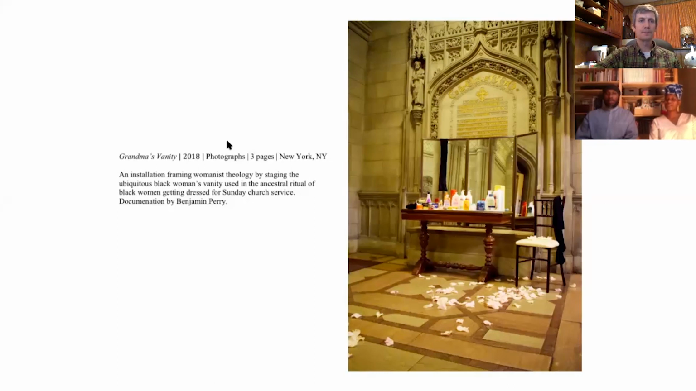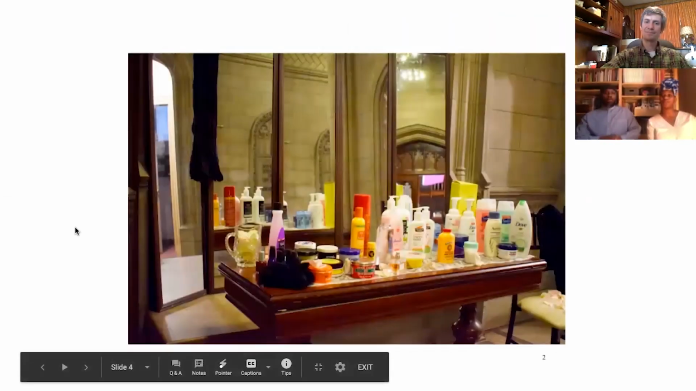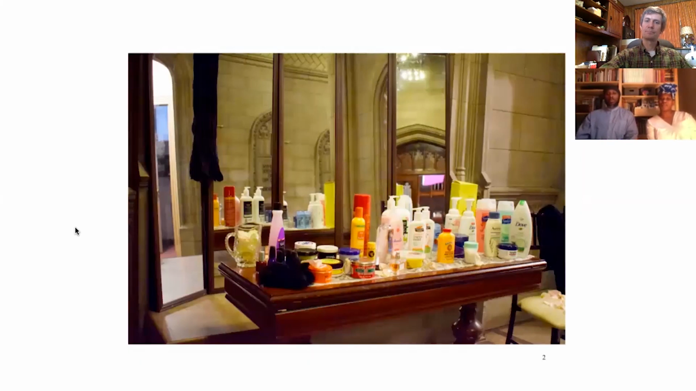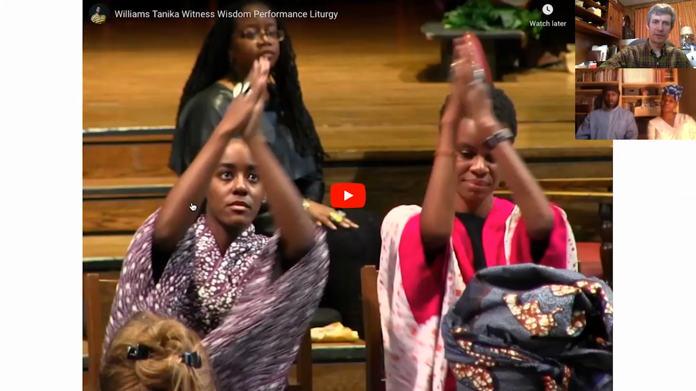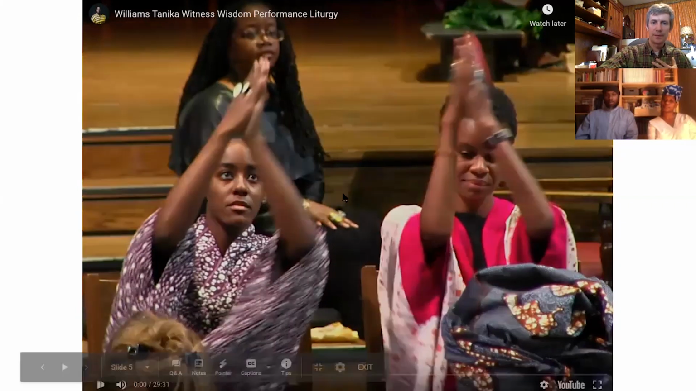Yes. So Grandma's Vanity was an installation that accompanied a chapel service looking at the ways in which Black women retain and share information. And these are the products that we saw growing up. And just thinking about how important the lesson of self-care and beautification is, particularly when it comes down to survival. I want to play first, and then maybe we can talk a little bit.